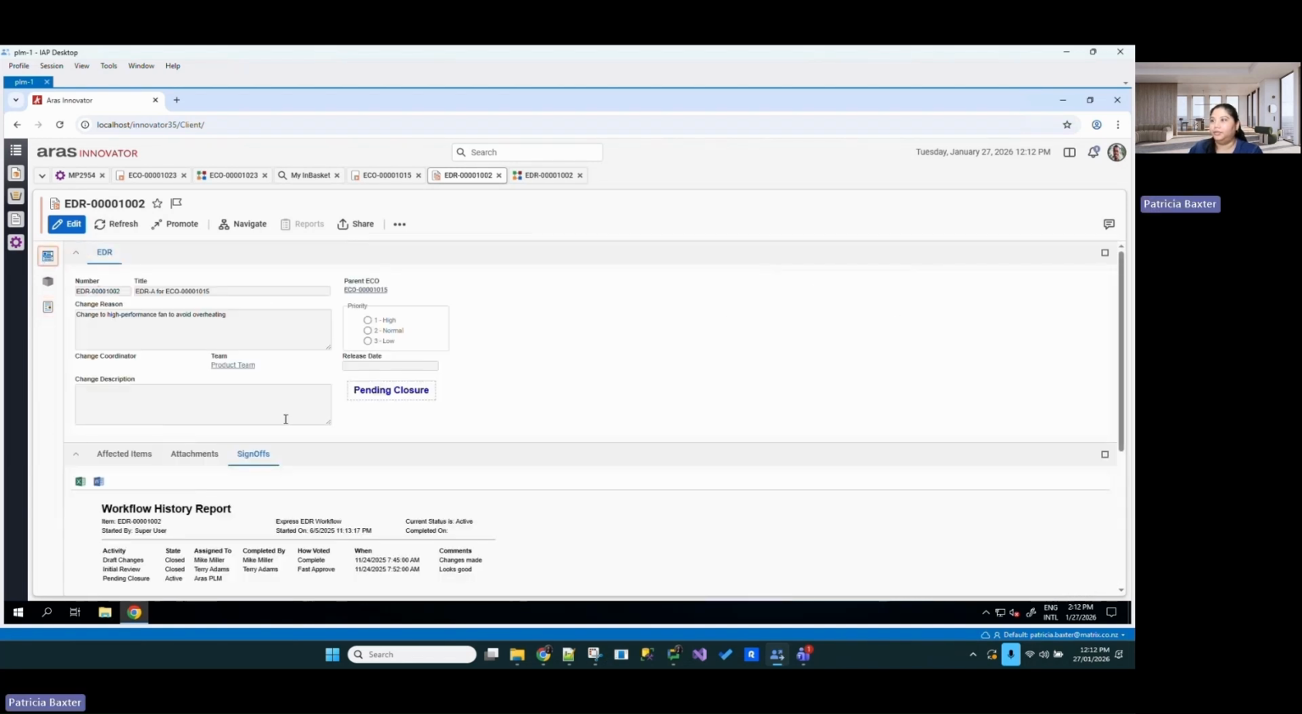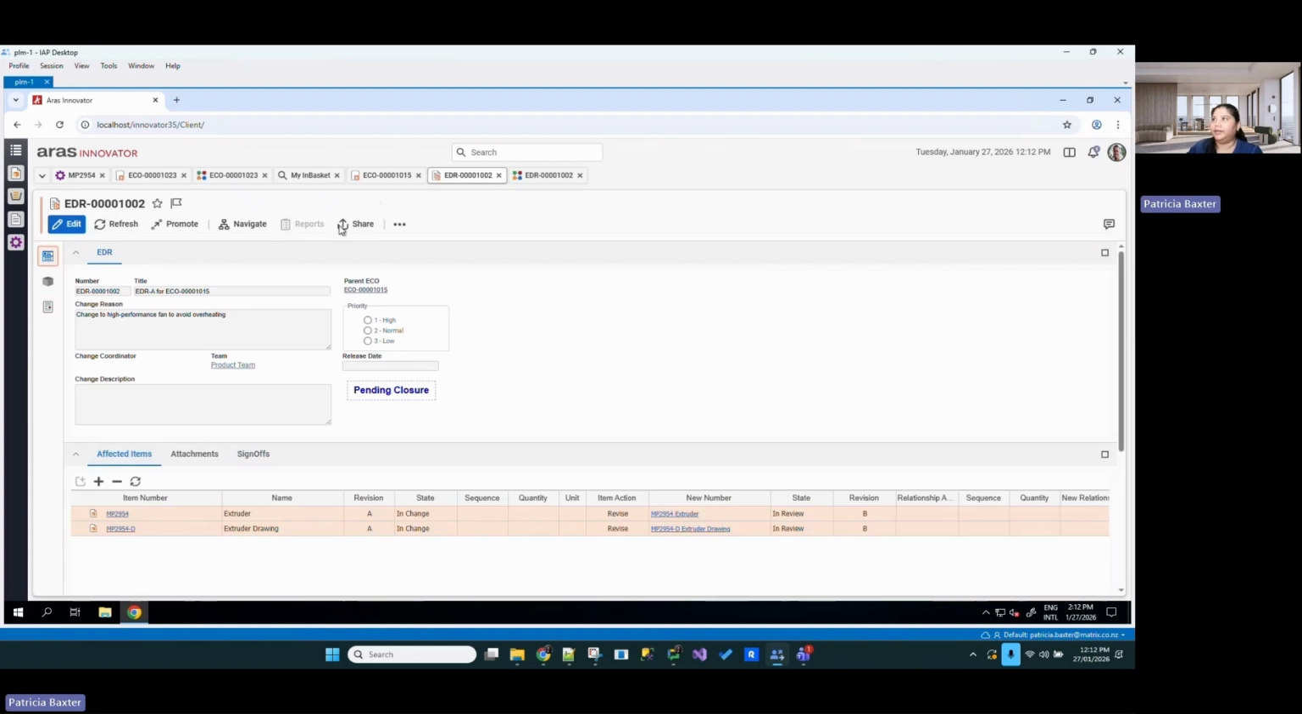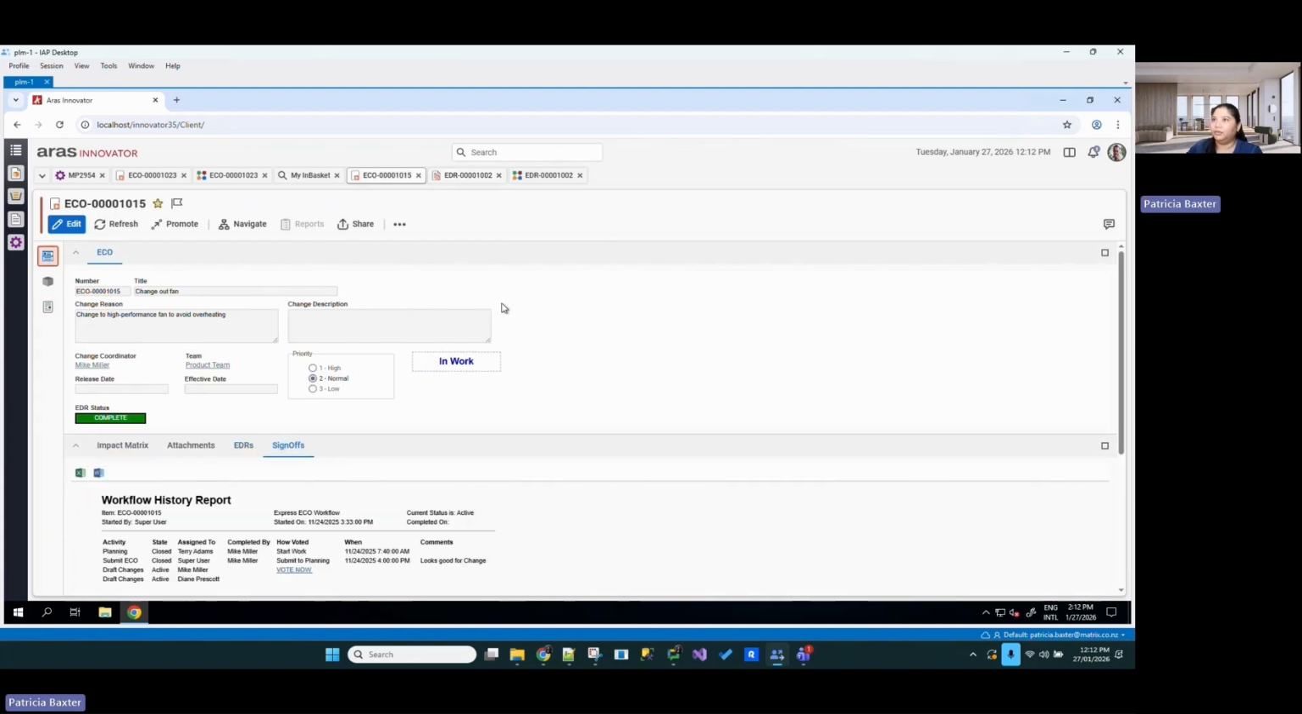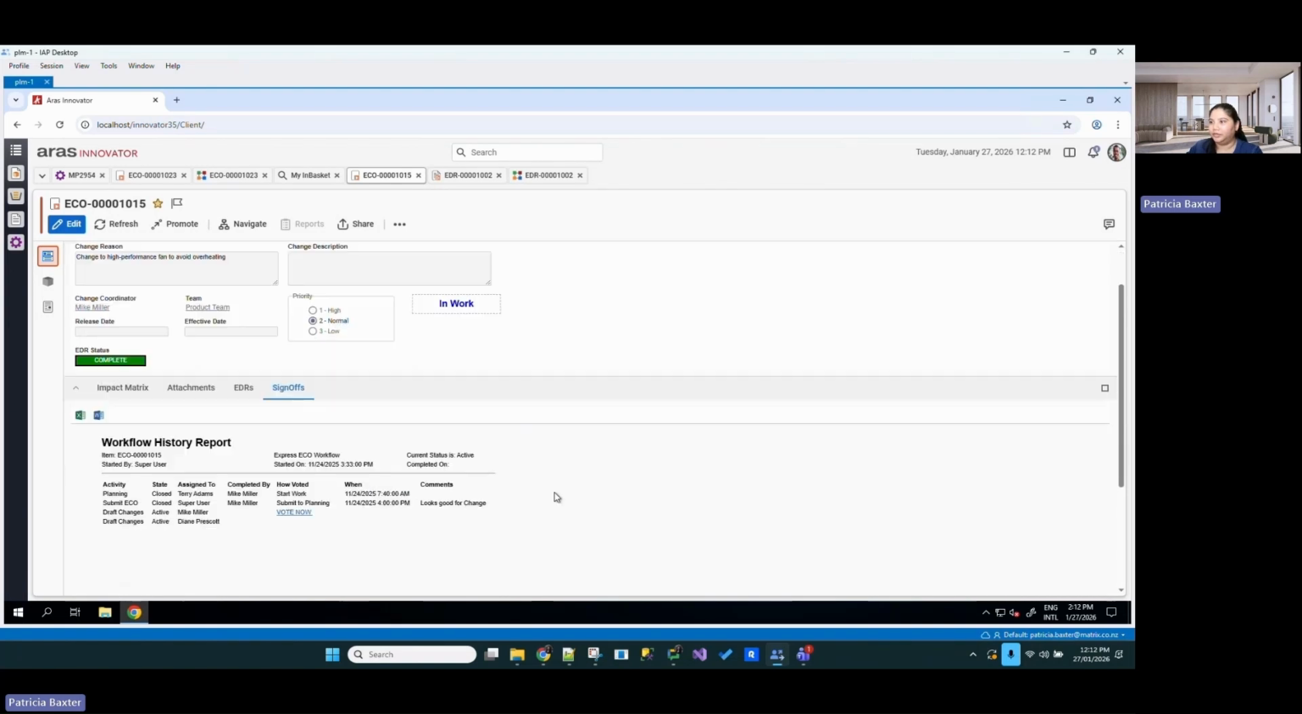And if I come back to the form, I can navigate to the ECO, and if I sign off now, the EDR will be also closed along with this ECO. Here you can also see that you have the audit of what state it was on, who signed off on it, and what are the comments for it. Now it is assigned to Mike Miller, so I will go ahead and vote on it now.